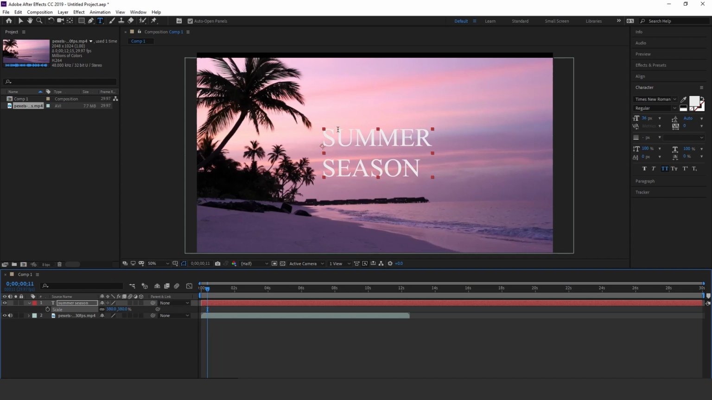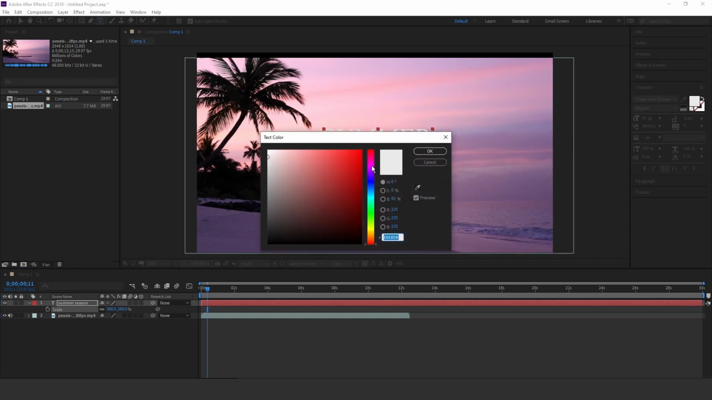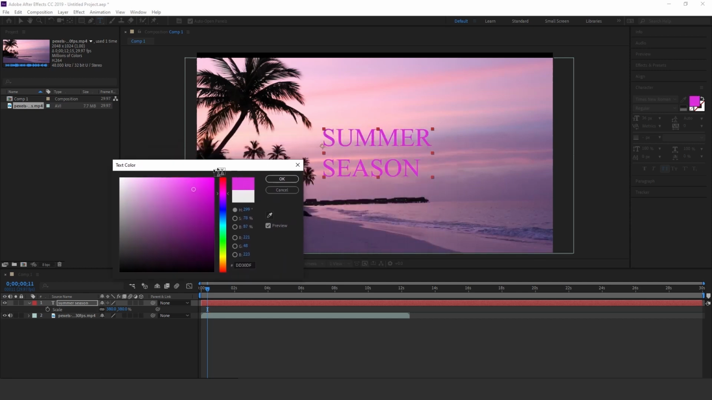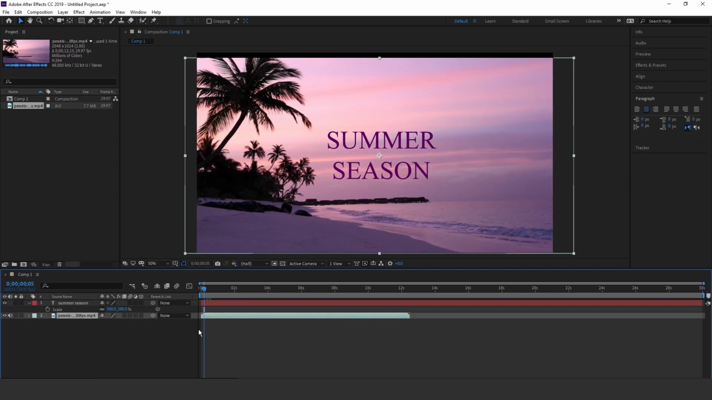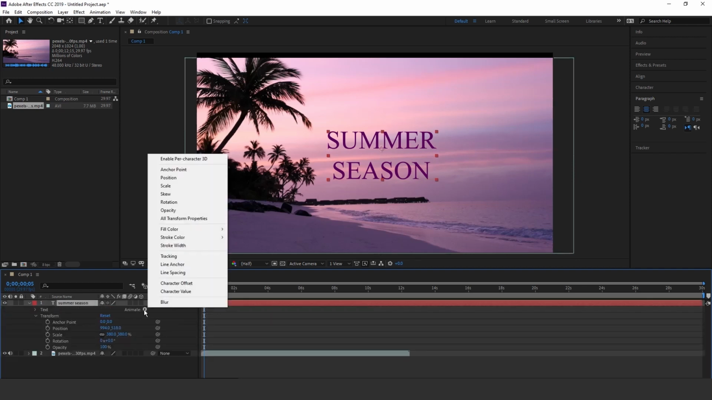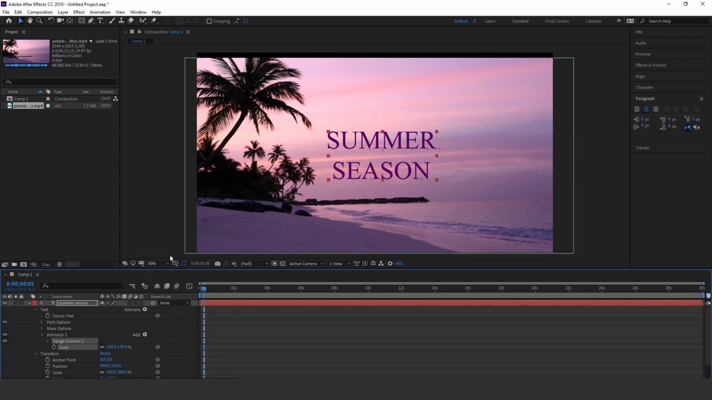Now select the text and go to the character panel to change the color of this text. It's time to animate the text. Go to animate property and select the scaling section.